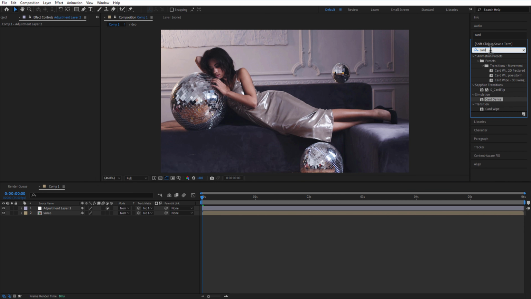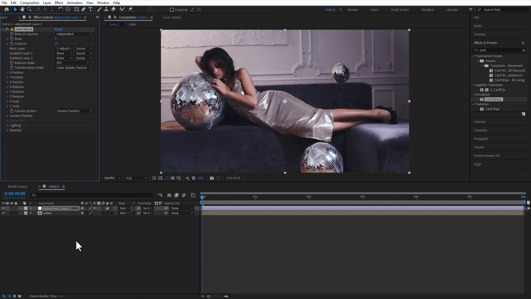Add Card Dance into the adjustment layer. Change gradient layer 1 to video comp. Add a new camera.